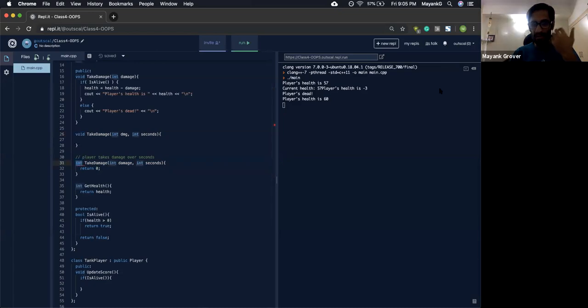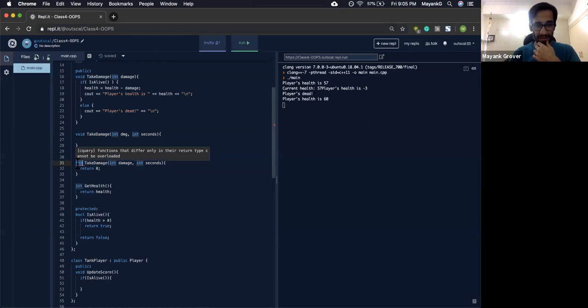So some folks mentioned that that should fix the error. Yes, it should work, but clearly we are getting an error, which exactly says that functions that only differ in their return type, such as these two functions, right? If they only differ in their return type, they cannot be overloaded.